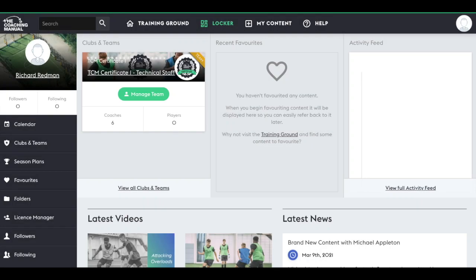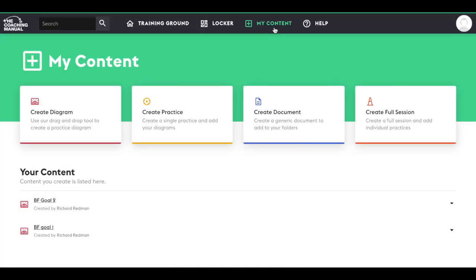To create diagrams for your match report, we're going to go over to the My Content section of the coaching manual. Here you will see a number of functions: create diagram, create practice, create document, and create full session. We're going to be using the create document function to put our match report together, but first of all, we're going to use the create diagram function to create the lineup image for our match report.